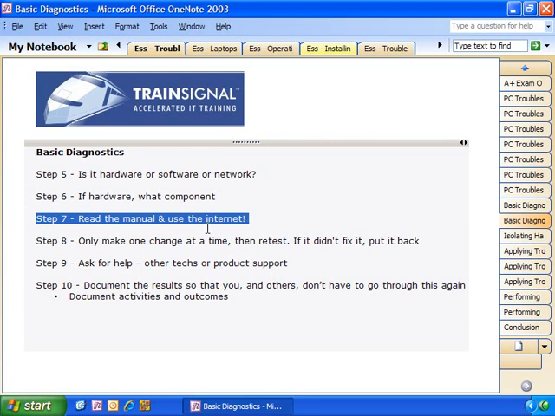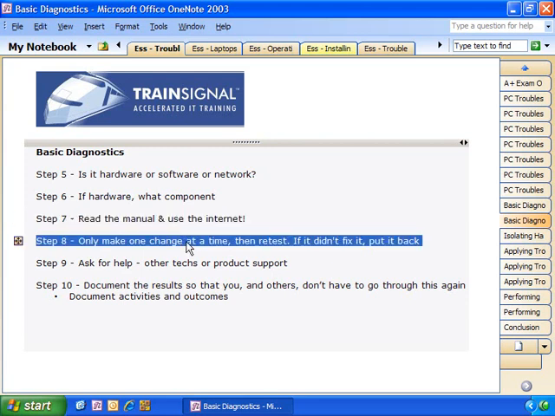Step 8, make only one change at a time, then retest. If it didn't fix it, put it back. So say you think that the antivirus software is causing the problem. And say you uninstall the software, but the problem's still there. Well, put the software back. You don't want to make too many changes without going back to the original starting point, or else you won't know what caused the problem in the first place, right?